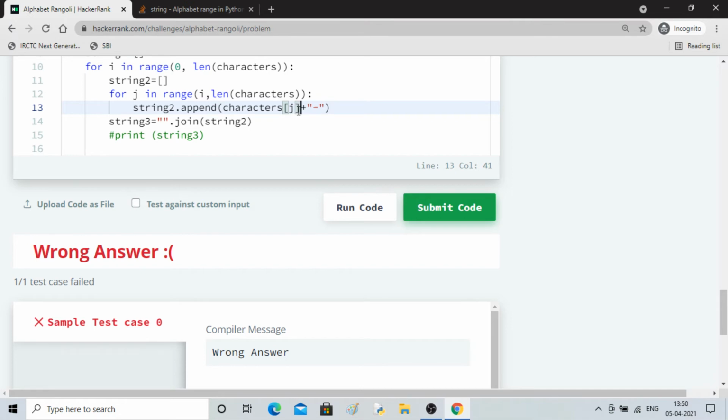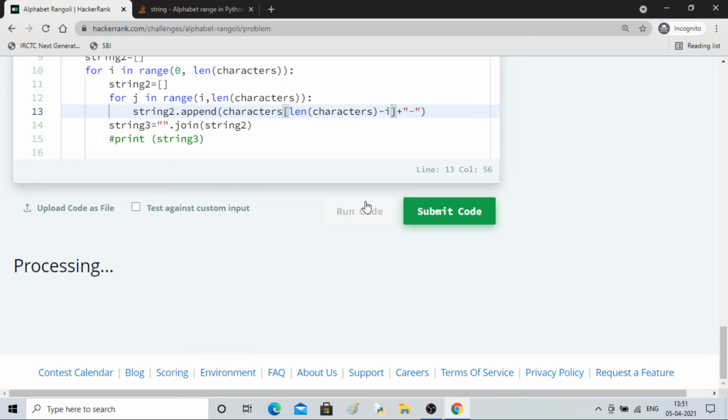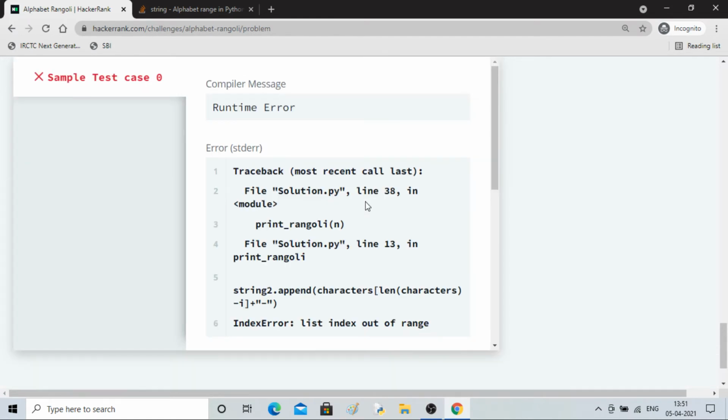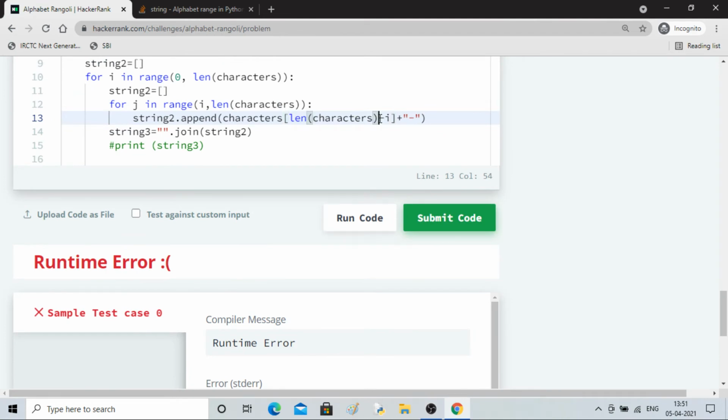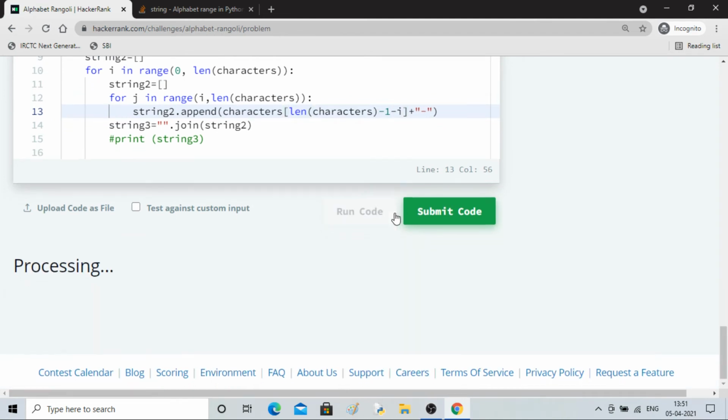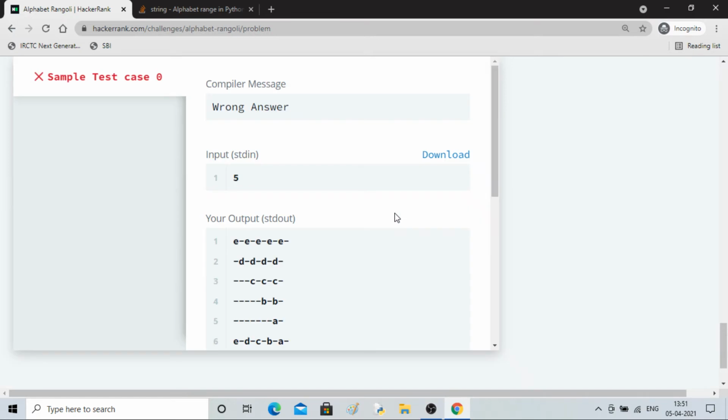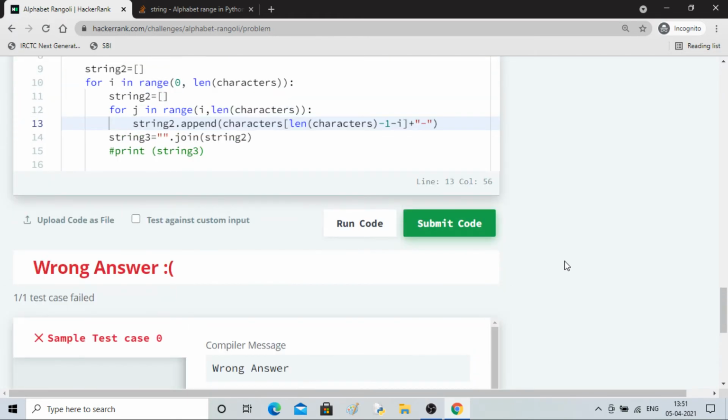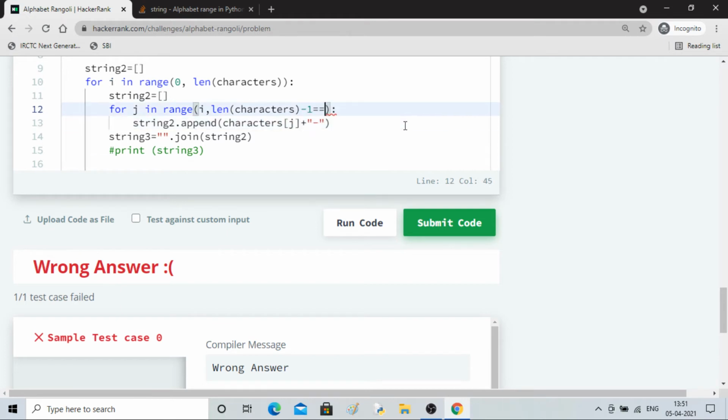J has to be 5, right? Let me take the length of character here, and I'll do length of character minus I. Now it should be working properly. Okay, index out of range -1. I keep on forgetting the index. No, I don't think I'm making any change. Previously it was correct. I have to go in a decrement form.